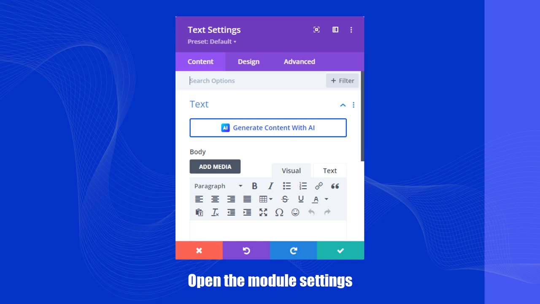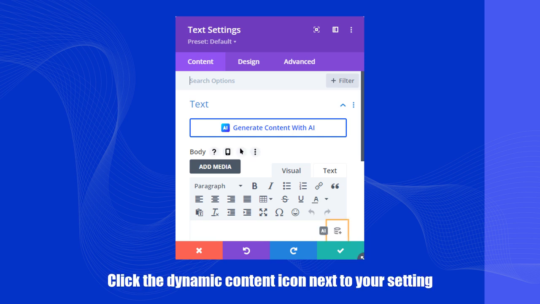For this example, we'll use a text module. Locate the text module in your design and click on its settings icon, which looks like a little gear. This will open the module settings, allowing you to customize its content and add dynamic elements like the post's updated date. Next, you'll need to locate the specific setting where you want to add the post updated date.